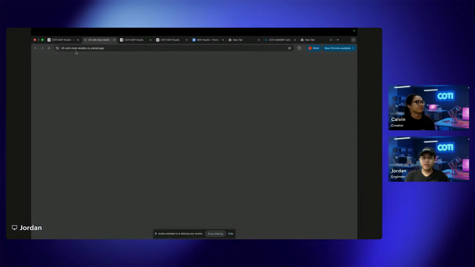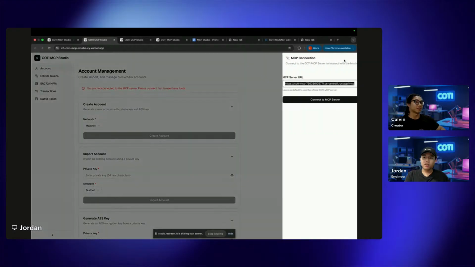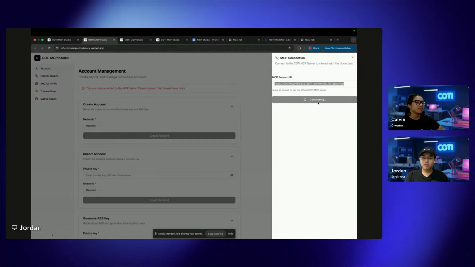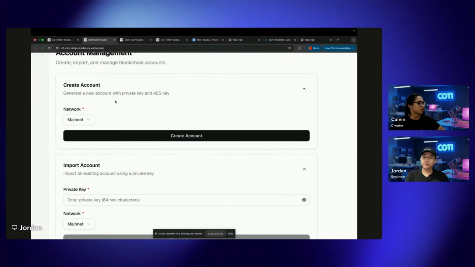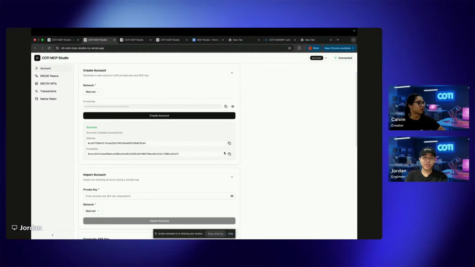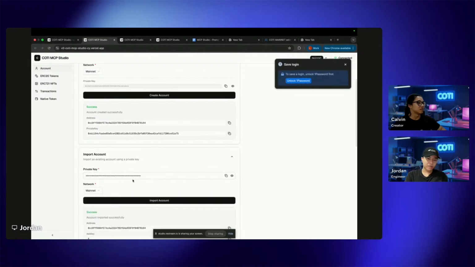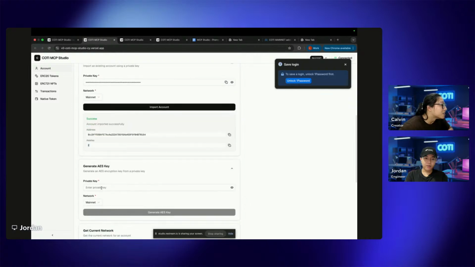Okay, let's try it. Create an account. I'd be very impressed if it manages to bug fix it on the first try. Well, we'll see. Yep, we have an address. Private key, import account. Let's try importing the account. Oh, it's importing the account. Next is the AES key. Let's try generating the AES key.